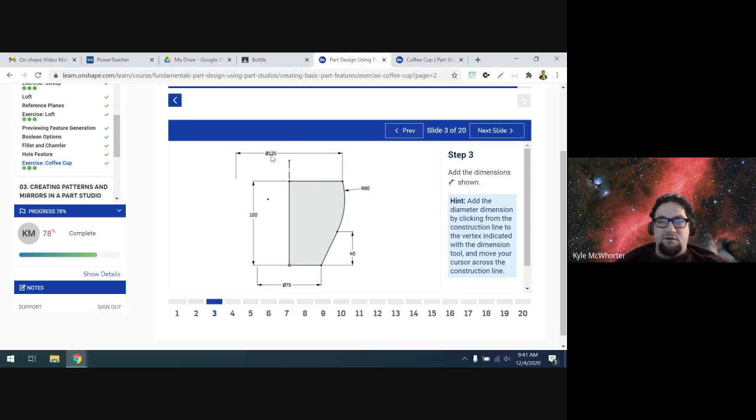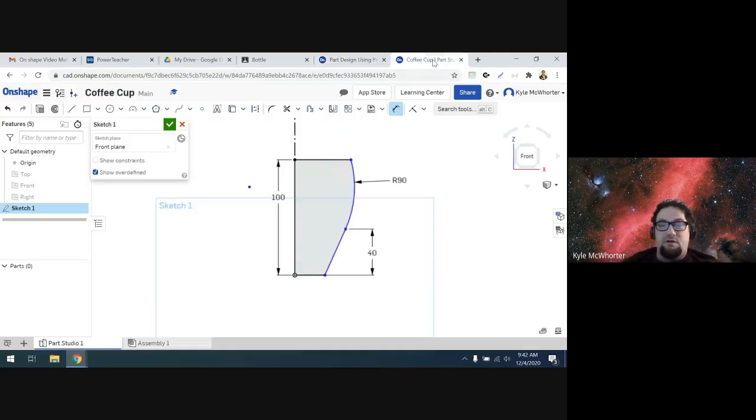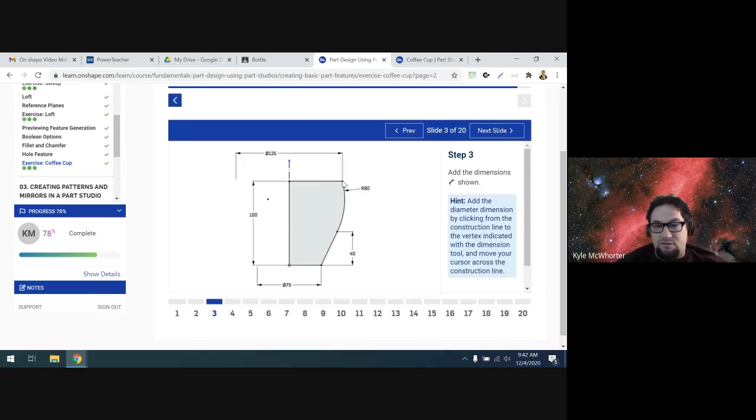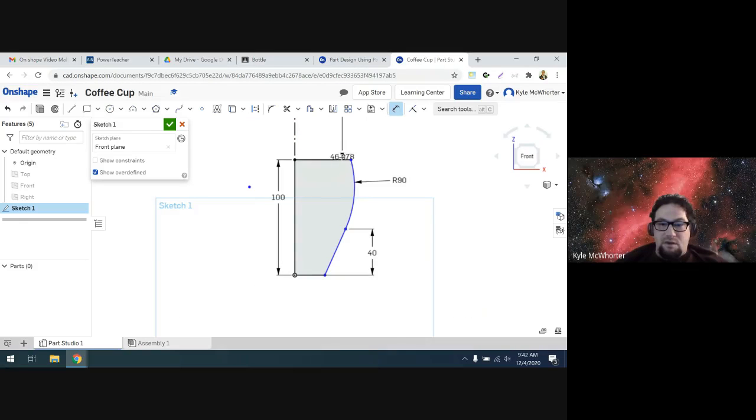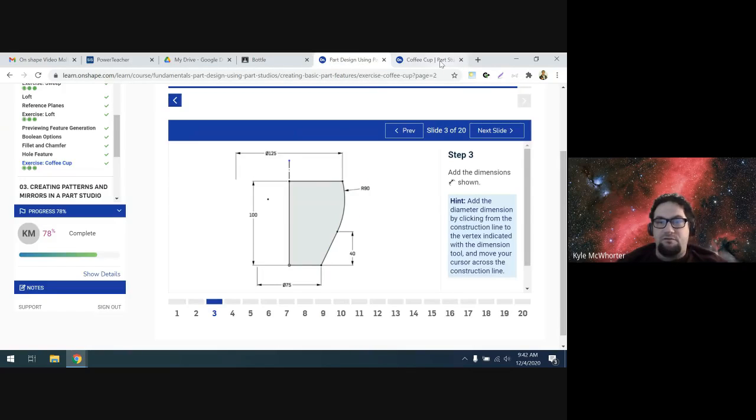And we need to do a couple of diameters. And remember, you get a diameter when you click on a construction line and then move to the other side of it. So it's from the construction line to this point. If I click on the construction line and then that point, at first it's like, okay, here's the radius, but if I move the mouse to that side of the construction line, now it does a diameter. And that was going to be 125.